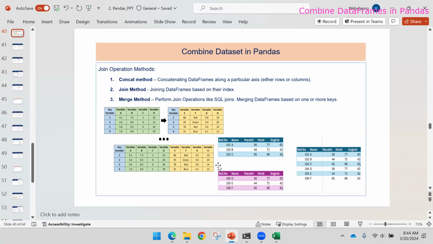Then there is something called the join method. If you want to join the data frames on the basis of their indexes, you can use the join method. Only the concat method we can use to append the data, the join method we cannot use. But in the join method we can define the join type, and there is something called the merge method. So we will see how these three methods work.